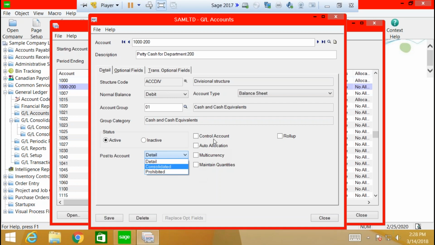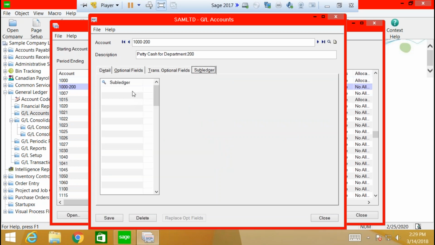Next, you have a number of tabs, a number of options right here, that every time you select an option, you would notice that a different tab is created. So one of the things is a control account. If this was a control account, then what you would do is you would come inside here and add for what subledger it is a control account. So for example, let's say it was accounts payable, right? Then you would come inside here and select accounts payable.